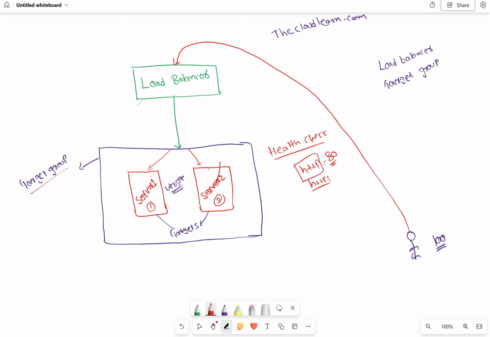Suddenly, whenever server 2 crashes, the target group identifies that server 2 is unhealthy. It will not send the traffic to server 2. Always it will send the traffic to server 1. And whenever server 2 comes online and becomes healthy, the target group immediately validates that server 2 is healthy, and it will start distributing the load across both the servers. So that's how we can maintain high availability.